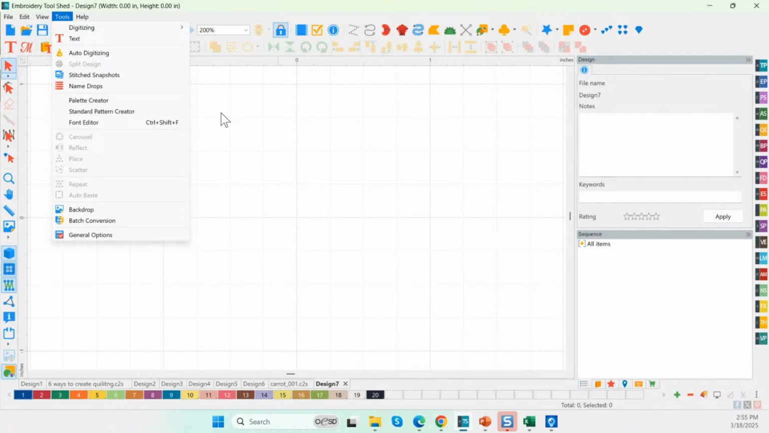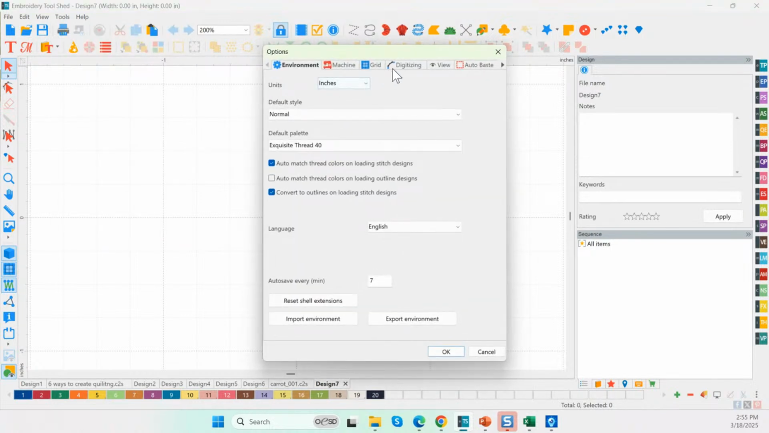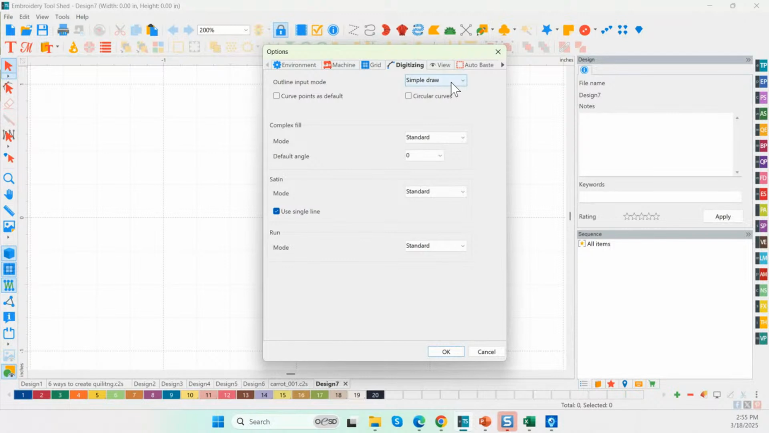Okay, so now to freehand draw your designs, if you go to tools and general options, there is a digitizing option here that is set to simple draw. If you choose freehand, it will actually let you just move your mouse around and you don't have to do a bunch of point clicking. Okay, and I'll show you what I mean.